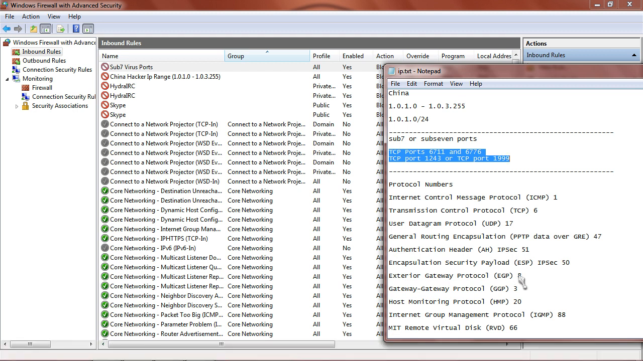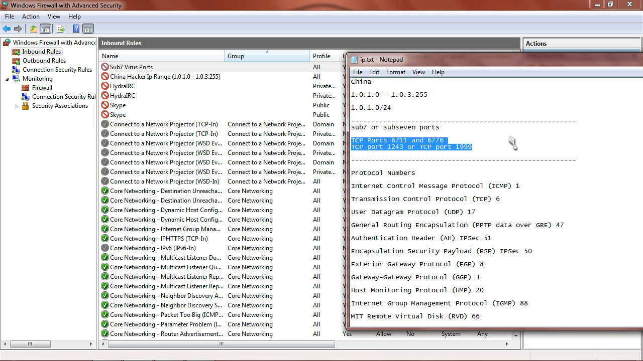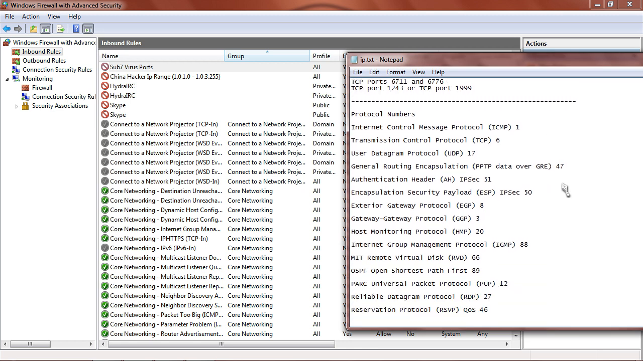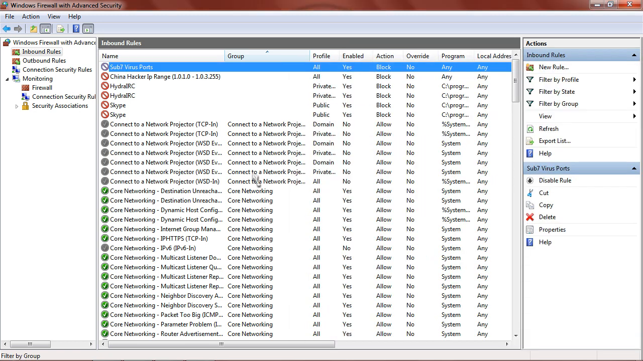Now, the next type of rule we're going to look at is blocking a protocol, an entire protocol. So you can see our protocols and their numbers, and you'll see why their numbers are important in just a second. But you have ICMP, Internet Control Message Protocol, Transmission Control Protocol, User Datagram Protocol, on and on and on. Let's see a particular protocol that I know I'm never going to use, so I'm going to block Internet Group Management Protocol. Protocol number is 88. So we'll minimize this.